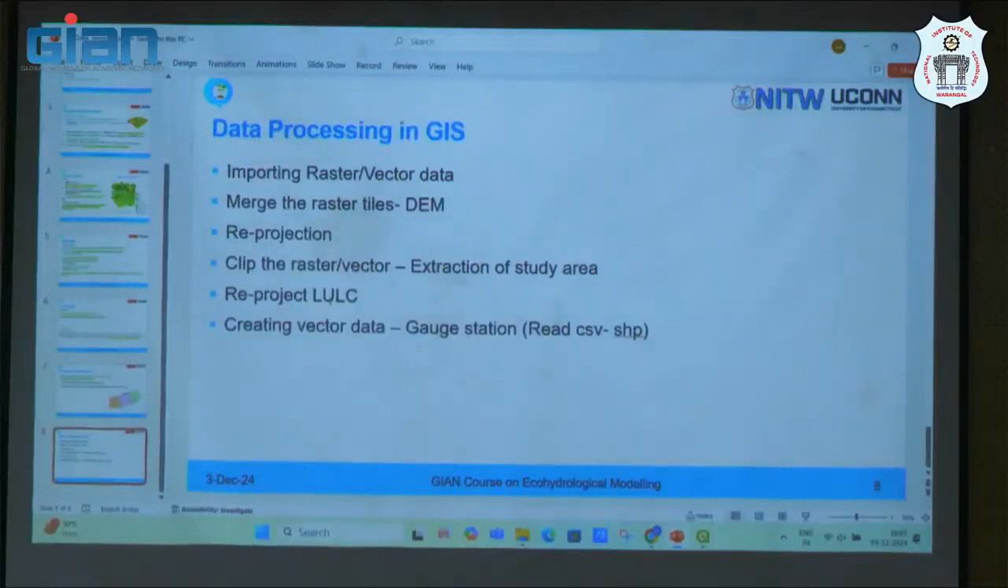Then next we will just see basic operations, which I think many of you will be aware of. Once we download the DEM tile or LULC raster or the soil shapefile, how we import it, and how we prepare this data for our study area so that we are ready to give it to the SWAT model is what we will see in a few steps.